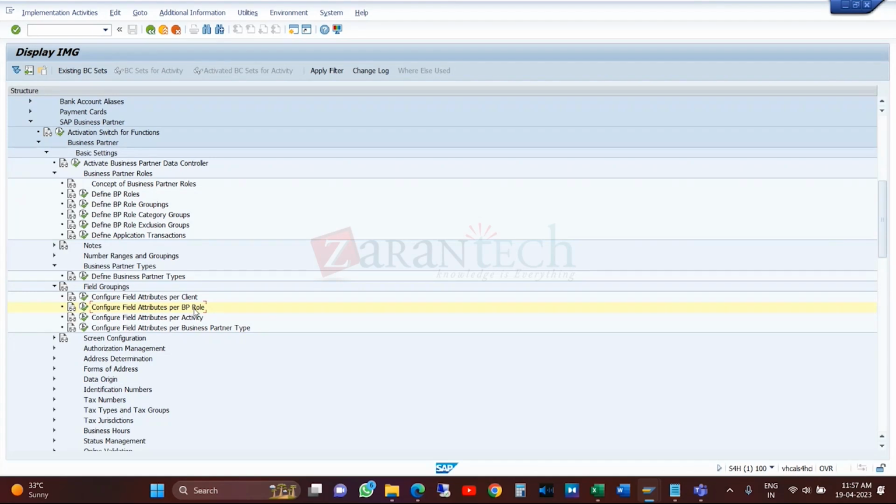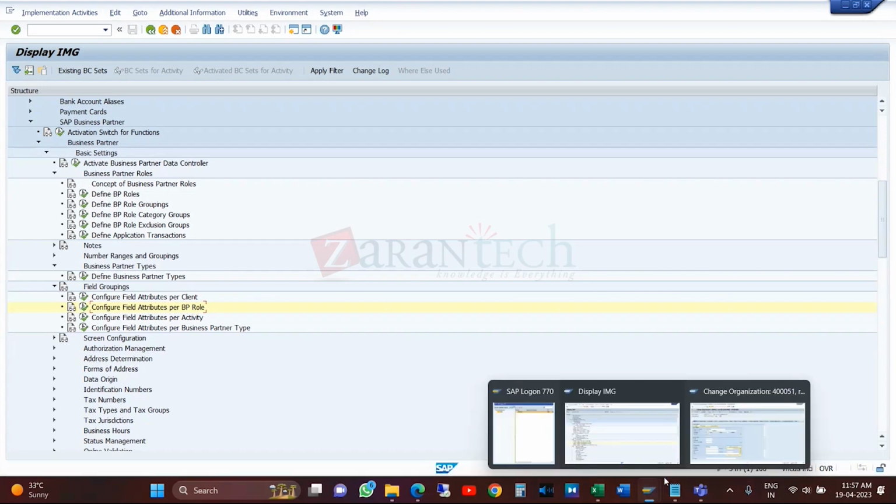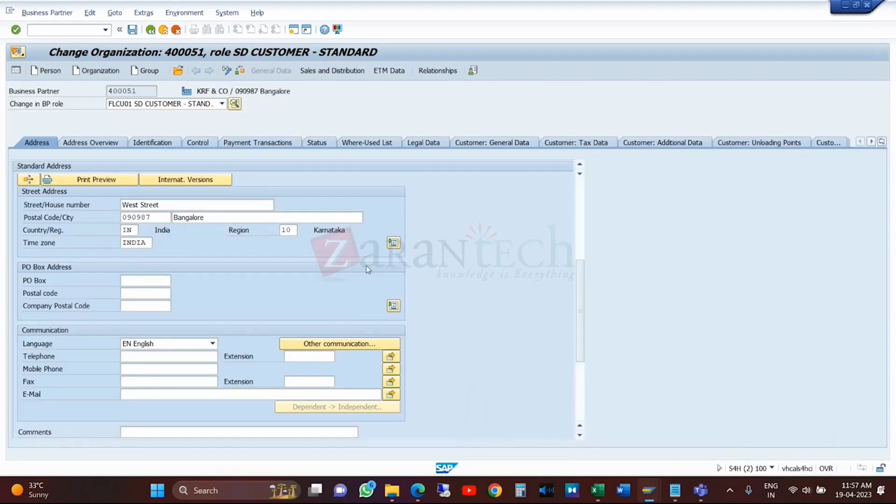Okay. So in that case, what will happen? Will the system ask us to enter that field as mandatory, or, because in both levels we can't see that field here in the BP. Yeah. But here you can see it's not asking me. I can still save this one, because the role has more preference now. Even if the house number is not there, I can save this one.